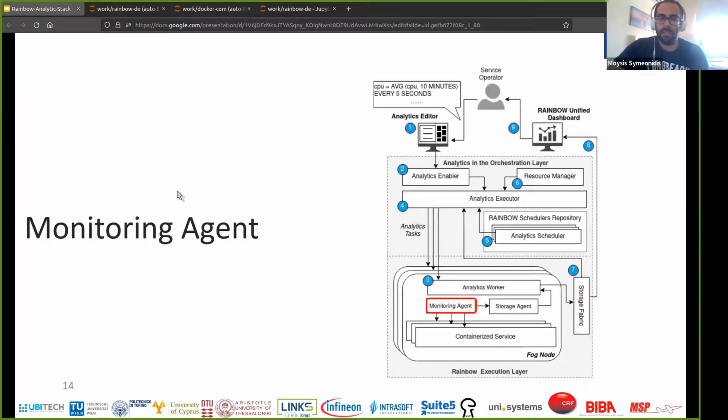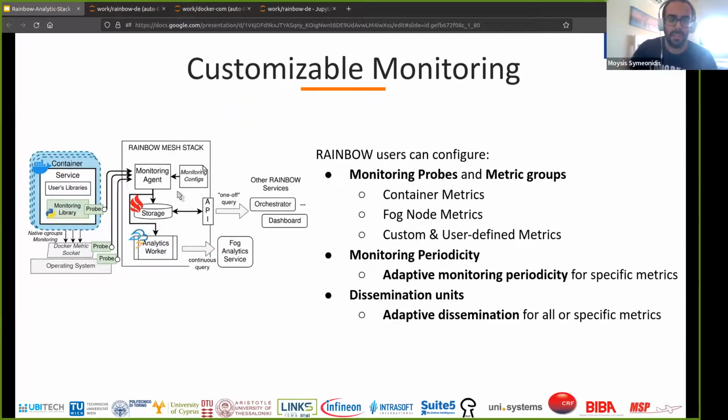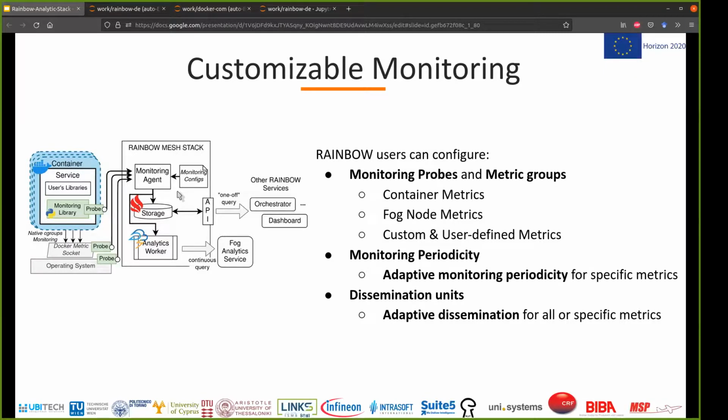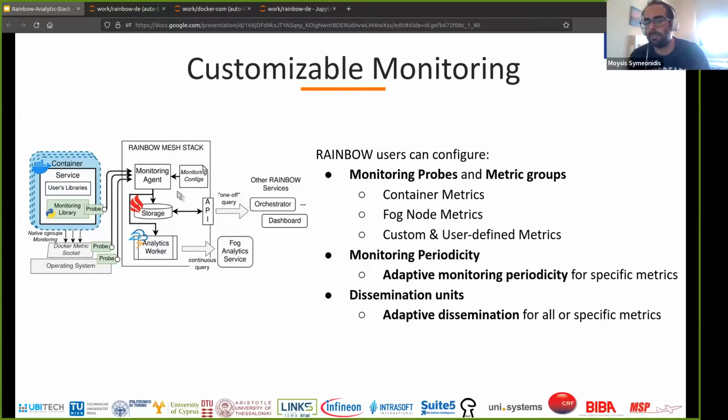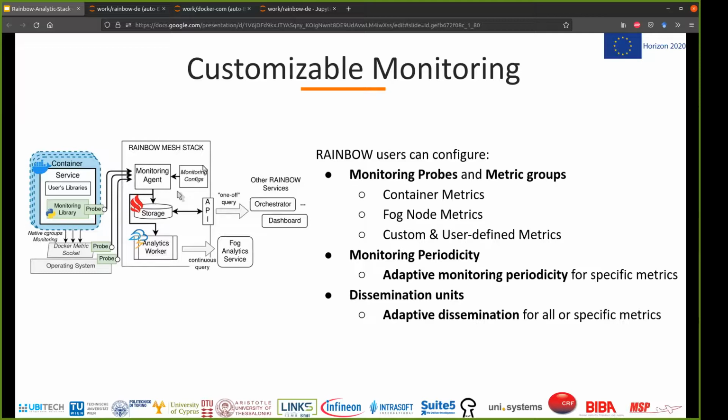So about the monitoring agent, the monitoring agent is the component that captures the metrics from the infrastructure, and especially the monitoring agent provides methods to capture metrics from the physical fog nodes, containerized services, and of course user-defined metrics. Furthermore, users can update the monitoring periodicity or can utilize adaptive monitoring periodicity in which the system adjusts the periodicity automatically.